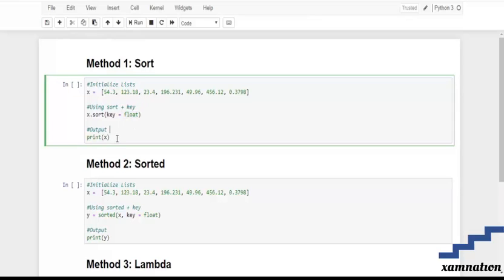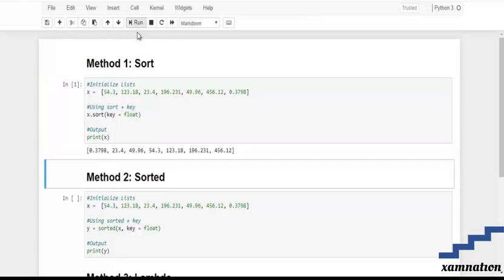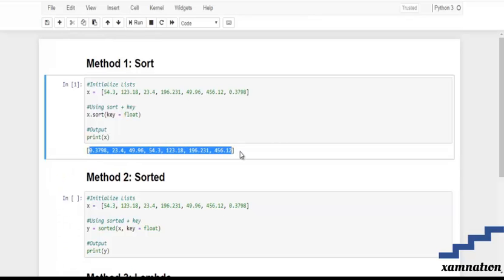After that we are going to show our output. Let's check the example. As you can see, it's already in ascending order.